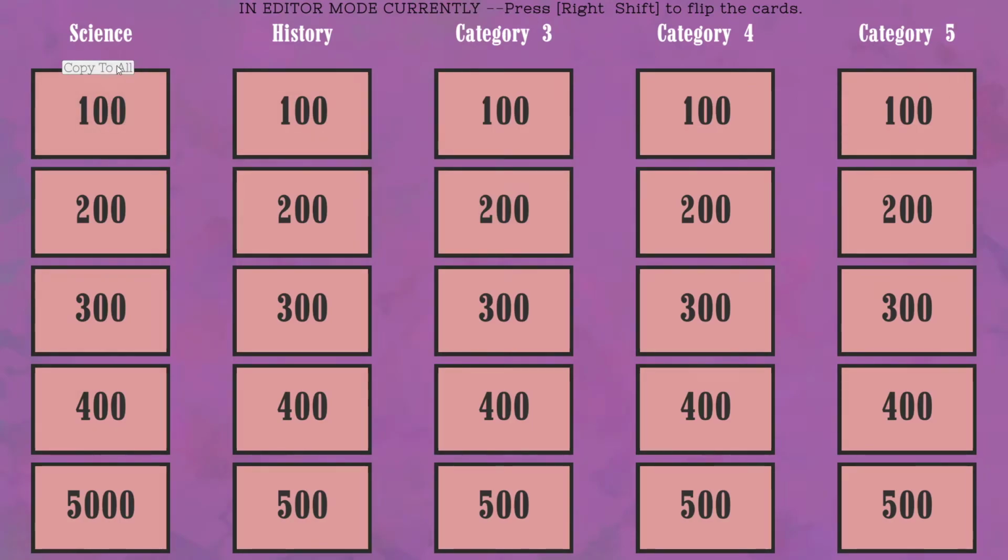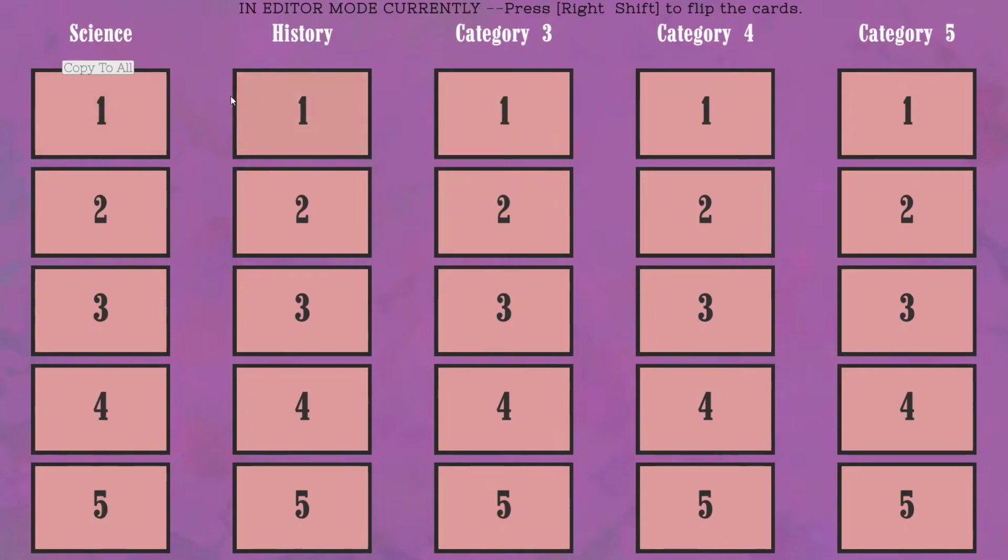And I made this copy to all button, so you can put something like, you know, maybe you want this on a different base number, so 1, 2, 3, 4, 5. And if you hit copy to all, this is going to copy the horizontal rows.